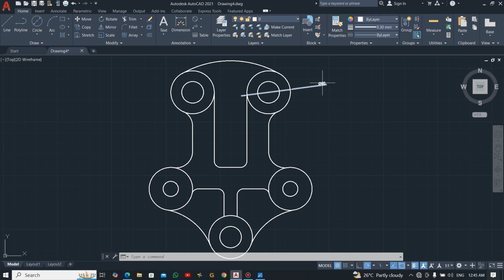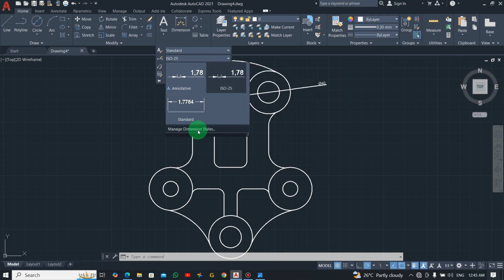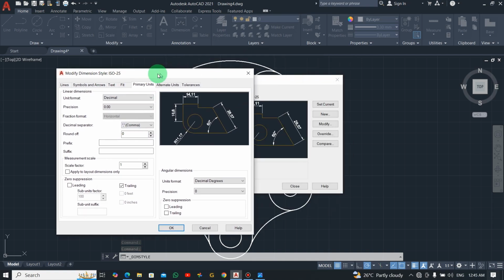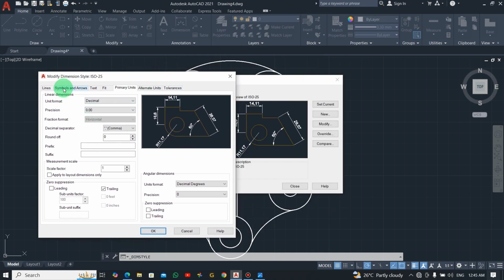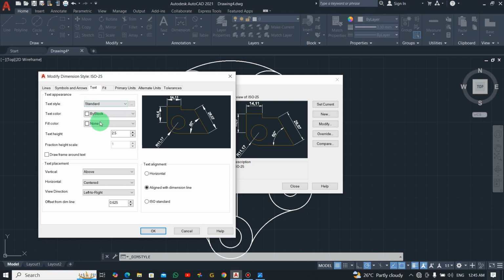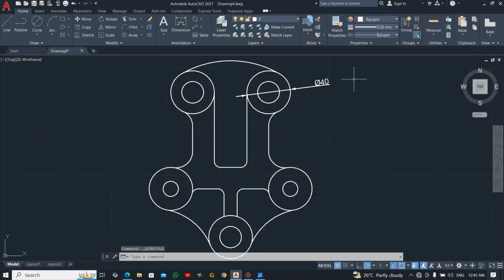So for you to correct that, just go to Annotation, then go to the dimension style, you click, then manage dimension style, then go to modify. Now when you come to modify, go to symbols and arrows. With the symbols and arrows, change the arrow size. This is 2.5. If you want to make it a little bit bigger, you can actually type in, let's say 5, and you go to text, also put in, let's say 5. Okay, close. Now you see it becomes a little bit visible.